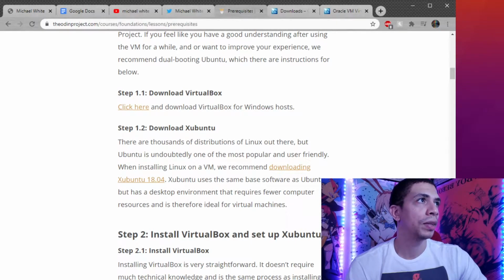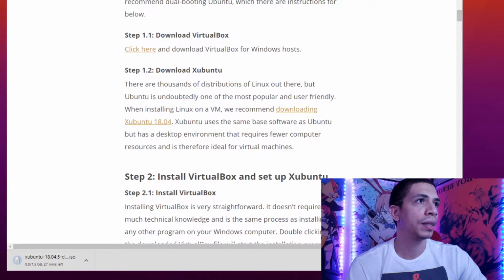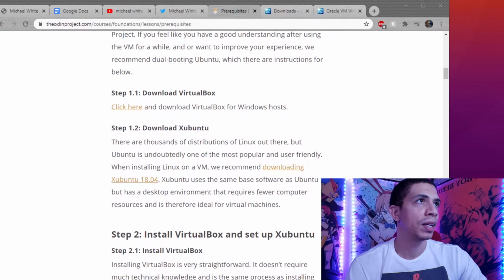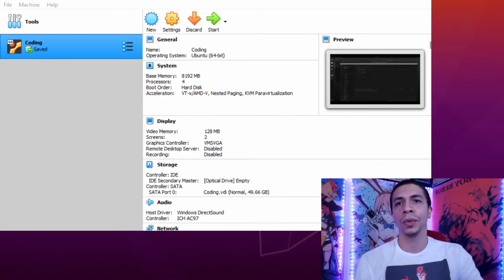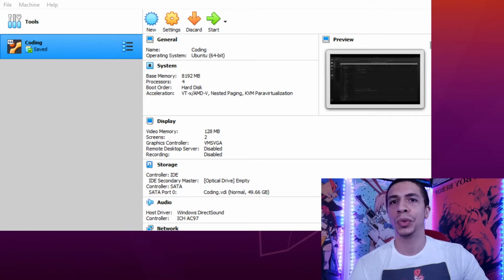So mine's downloading right now, right down there in the bottom left. Once that's done, we'll go ahead and jump to the next portion. All right, so once that's downloaded, we're going to go ahead and set it up in the VirtualBox.